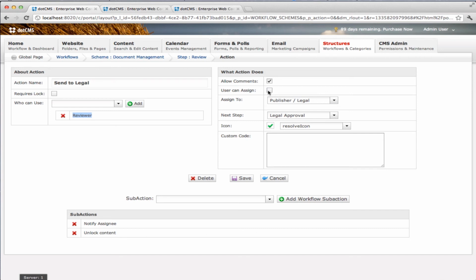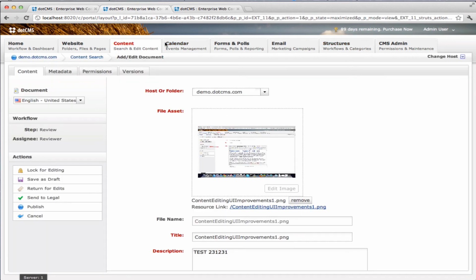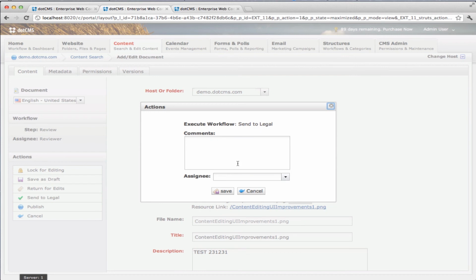What I'm going to do here is change the user can assign so you can see how it works, and how it's different from the reviewer one that we did. I'm going to save this, and from this page I'm going to send to legal, and I'm saying here I'm sending to legal for approval.